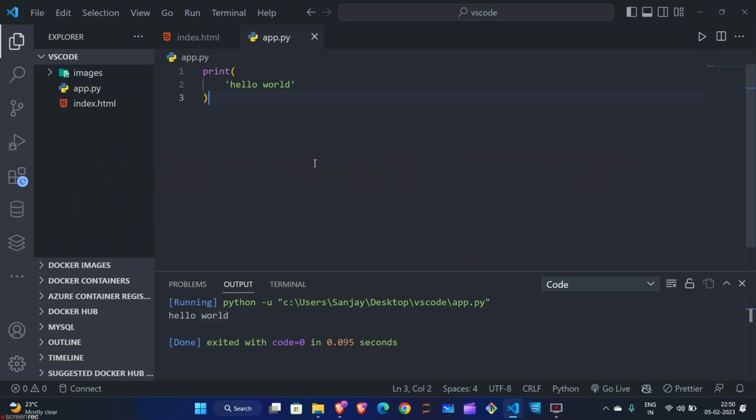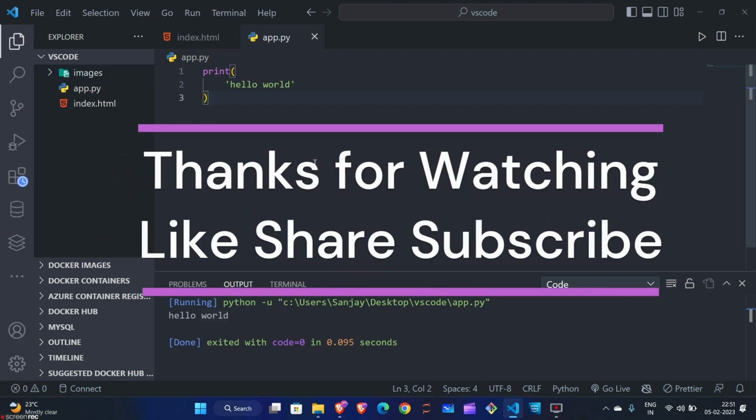So this is all about the setup of Visual Studio Code.